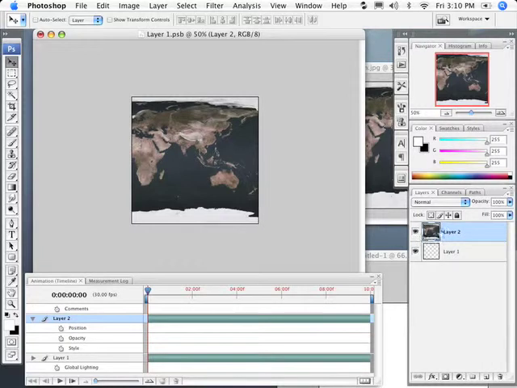I'm going to go over here into the animation panel, twirl down the layer 2, which is the map image, as you can see right here in the layers panel. Make sure that your playhead is at the very beginning of the timeline, and then we're going to go right here next to the position icon and click on that stopwatch to place a keyframe. Then I'm going to take the playhead and move it all the way to the end of my timeline.